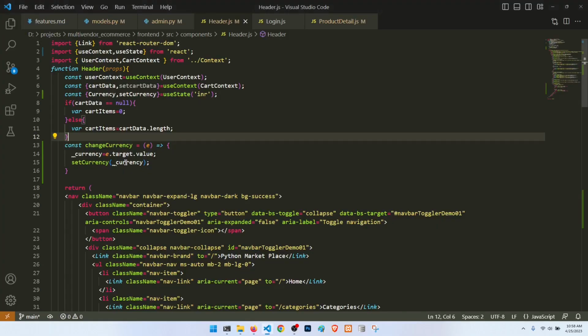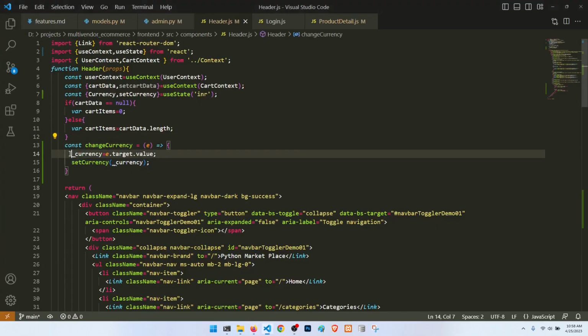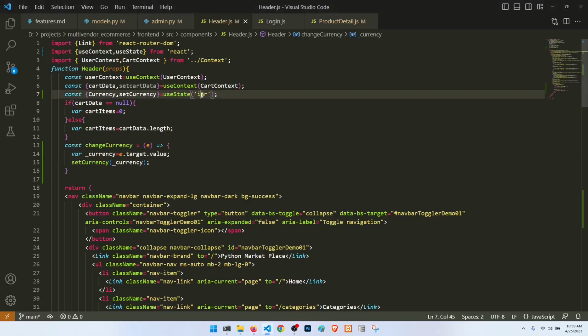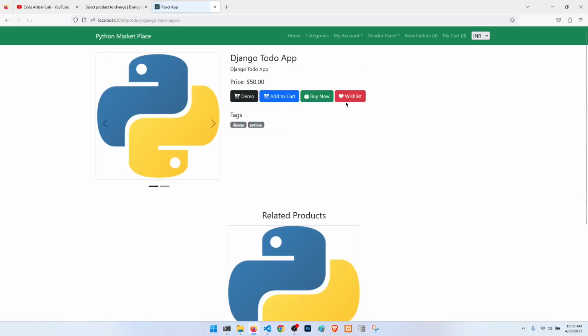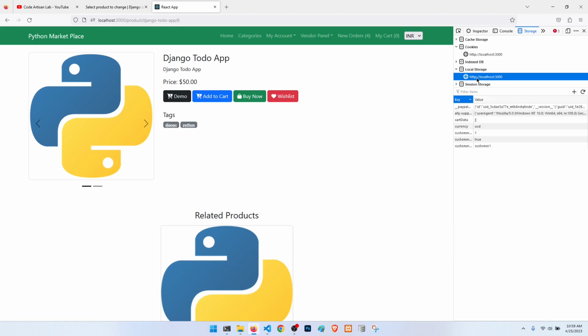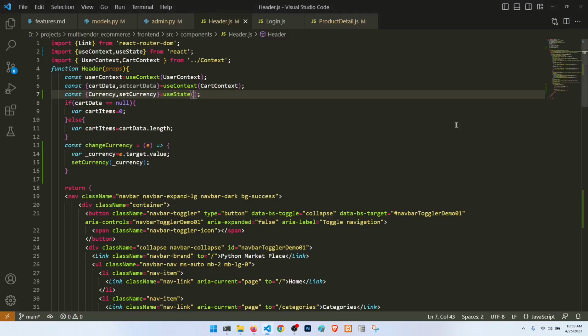Currency is not defined. Where is that? Here. Let's say USD. Why is this showing INR every time? Because of this. Let's remove this and make it USD. Let's check this in the storage, local storage, this one. Its currency is USD.